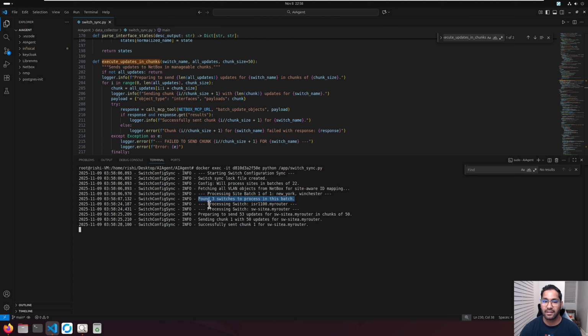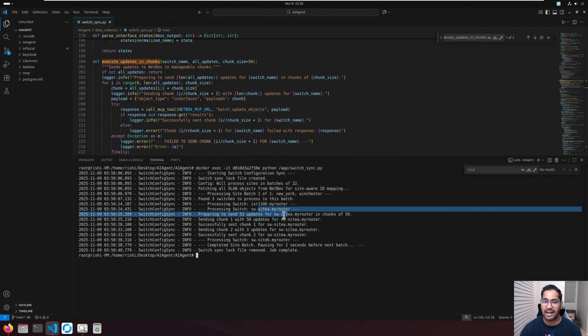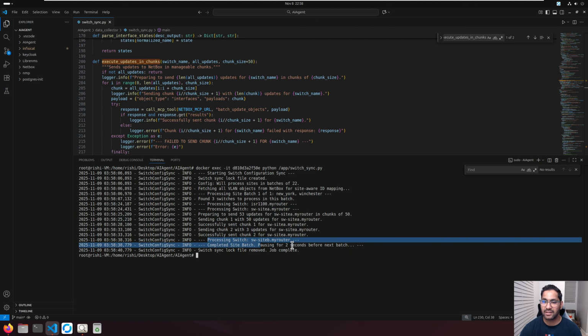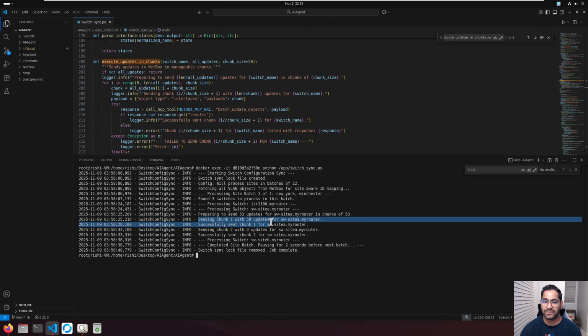So here, processing switch. Basically it connects to the switch and returns the information. And now, as we can see, switch site A has updates, so now it's updating NetBox. Switch B has no updates. But as you can see here, it had 53 updates. It sent the first 50, it was successful. Then it sent the second chunk, which is just 3 updates.